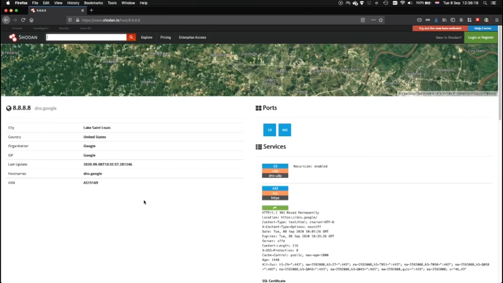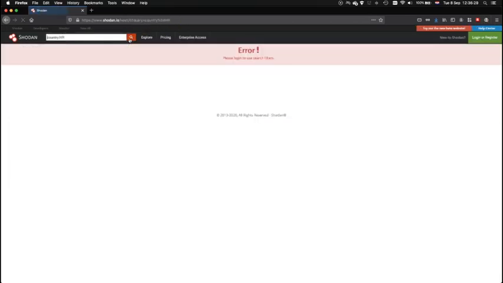Now I will try to use some search operator, like country:HR, and oops, an error. We need an account. Now I will log in to show how it looks.